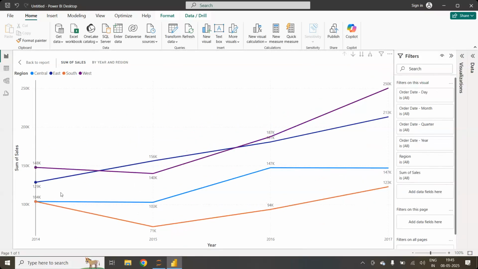In this I'm having the eastern region. Eastern region goes from $129,000 to 156, from 156 to 181, and followed by 213 continuously. For 4 years it is increasing. Whereas the sales of the south have suddenly fallen, and slightly it is recovered.